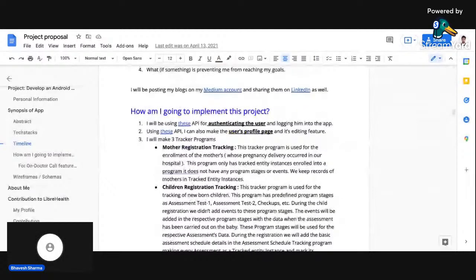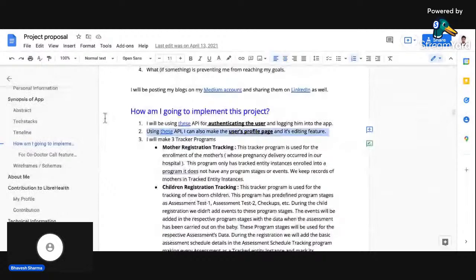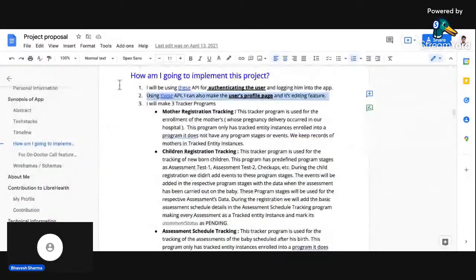Yes, the first thing, the APIs, is done, and the second point is you are going to implement some logic as well in your proposal. Like I will be implementing that feature, and that feature is based on that particular logic. You must explain your logic. It is the core heart of your proposal: how you have optimized that problem, how you have solved that particular problem in an optimal manner. I will make 3 tracker programs.